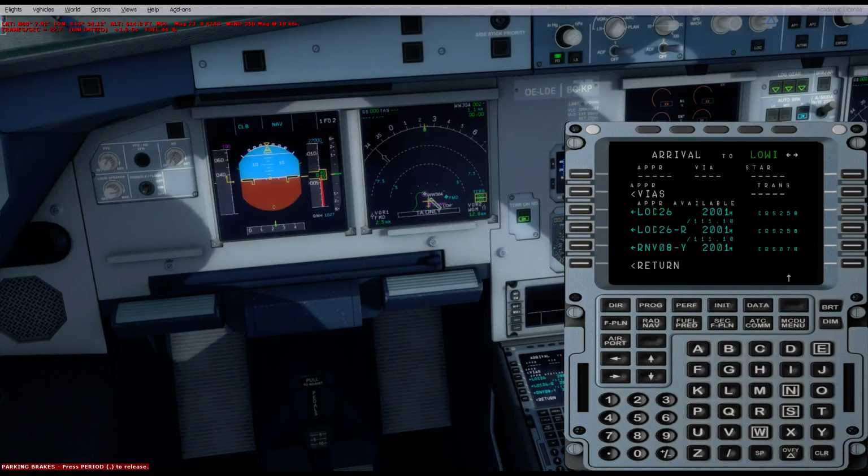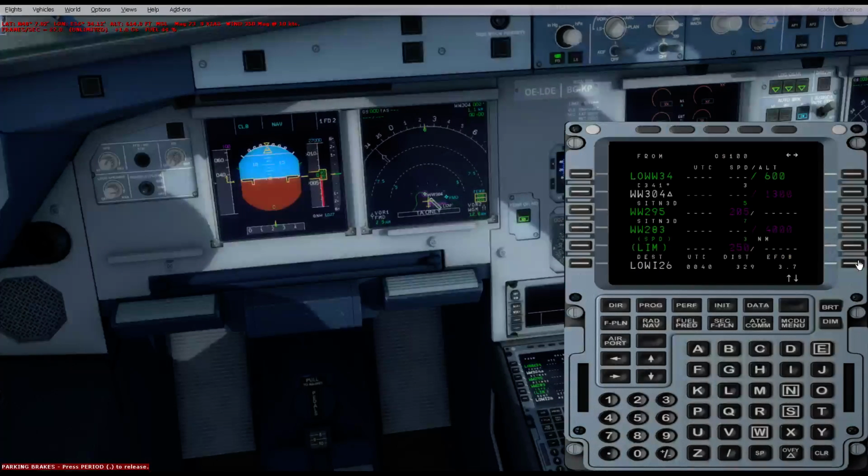I don't know the weather in Innsbruck right now, so I'm going to check that on my desktop. Yeah, it's 280 degrees wind direction with 2 knots, so it will be a pretty standard approach.